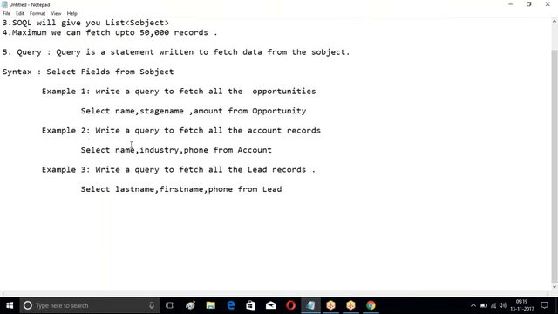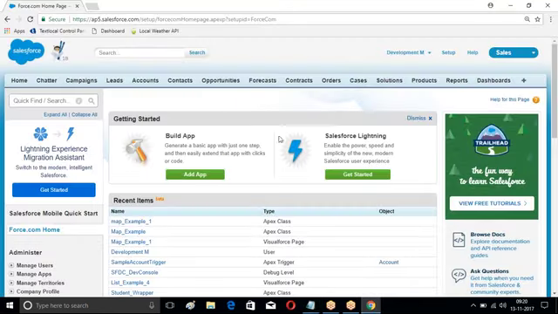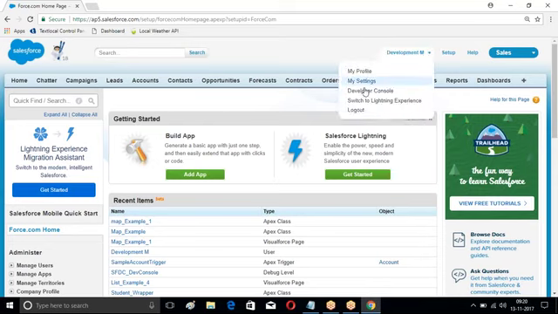Then from where do you run the query? In how many ways can we run the query? You have created a SOQL query, but in how many ways can we run the SOQL query that you wrote? So let us see this. First, developer console.